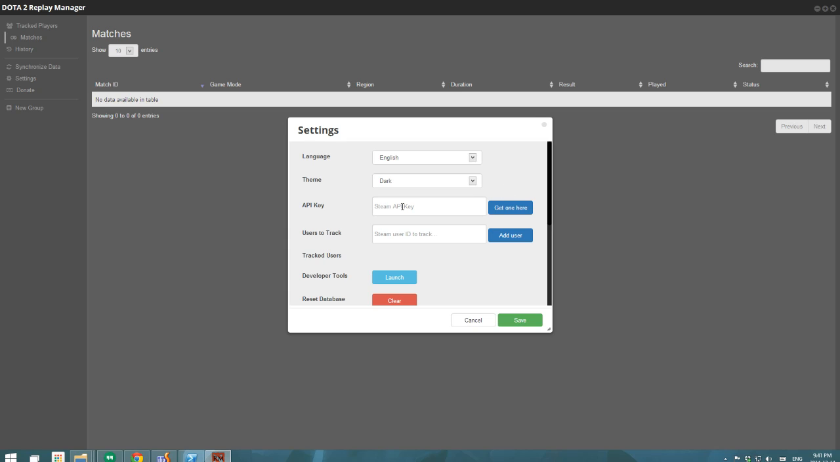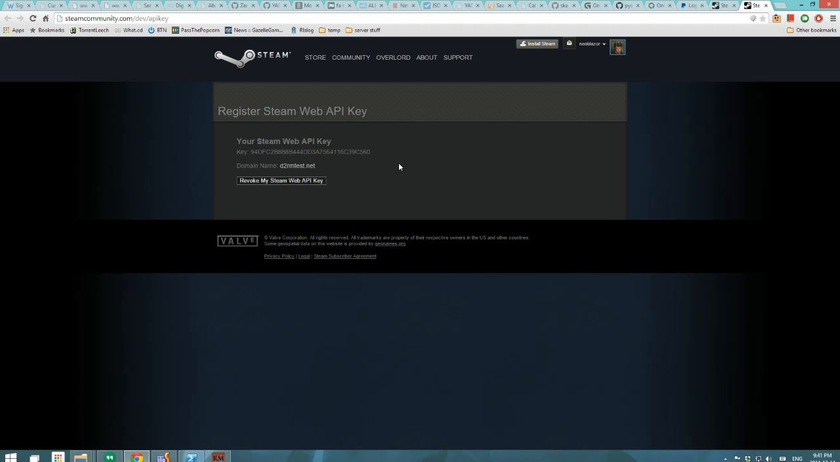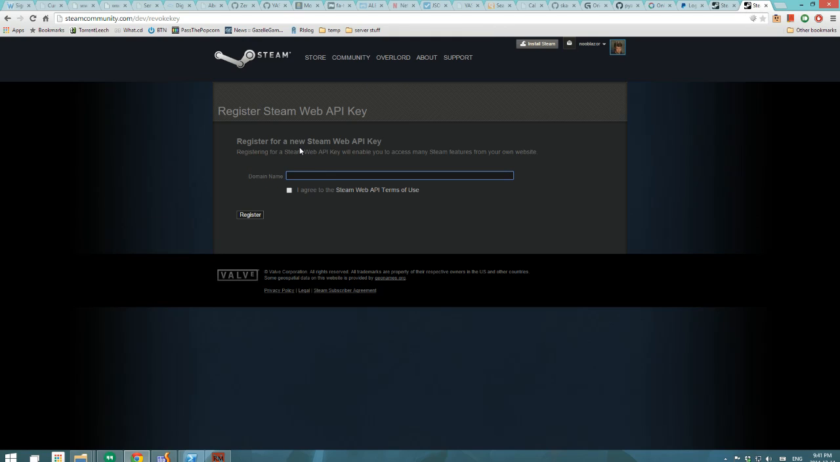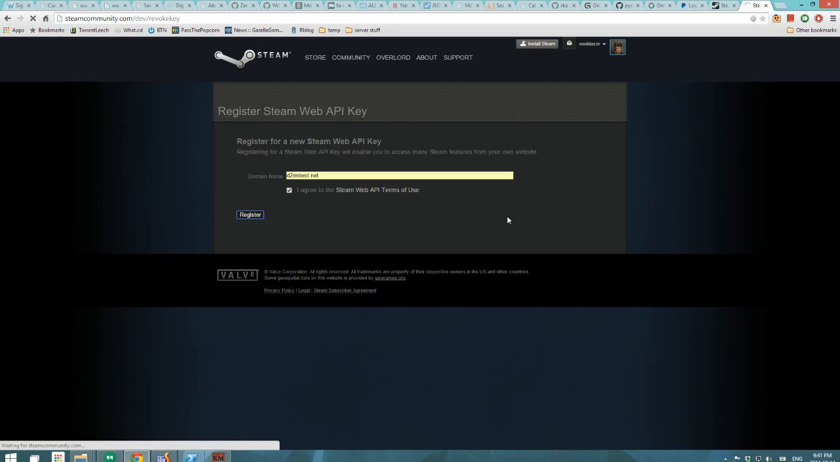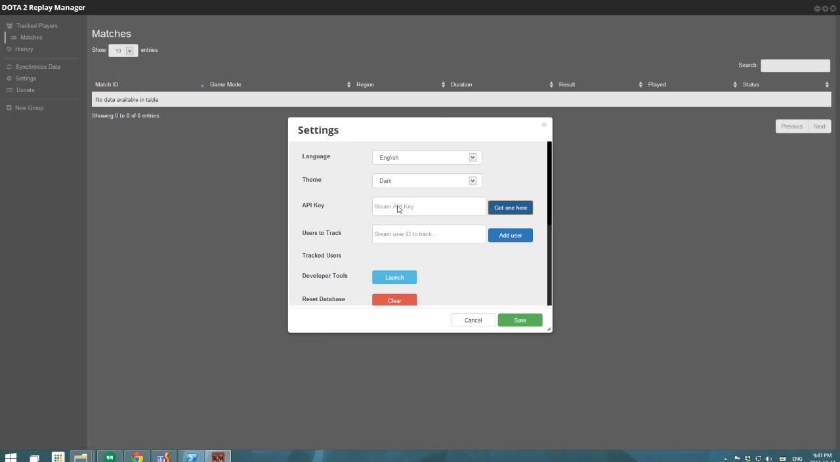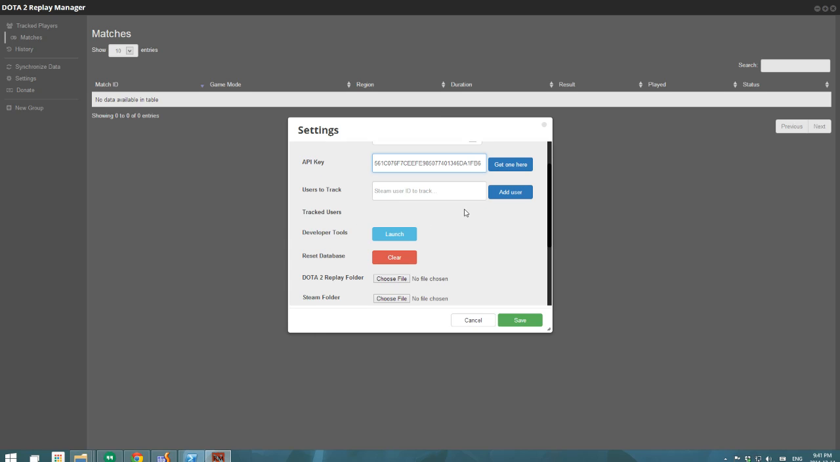We need an API key, a Steam API key. So let's just get one right now. I just created this one, a quick test key. Let's just revoke it and go through the process. So D2RM. Now let's just do the same thing. Agree to the terms and register it and grab this key and paste it right in there. Okay, so we have that.